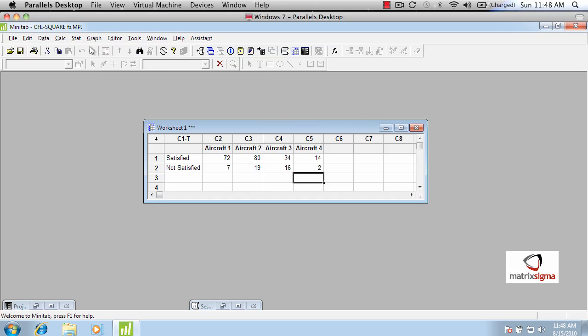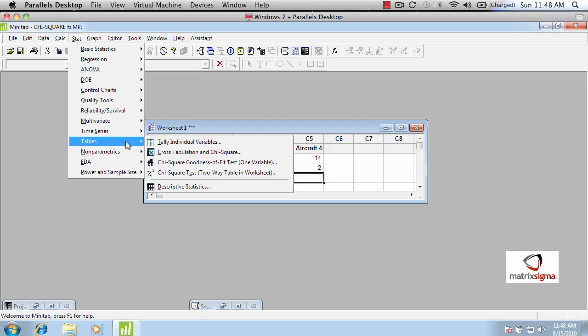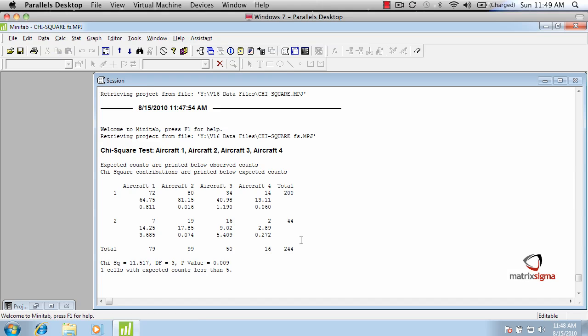The actual performance of the chi-square test is very simple. We'll click on Stat, Tables, chi-square test. We select our 4 variables here. Click on Select and OK. And notice we do not get any graphical output, but rather numerical information in our session window.